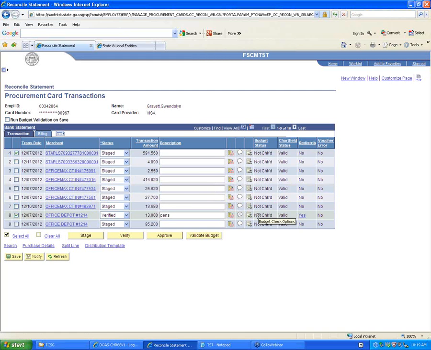Now you'll notice that this transaction is in a budget status of not checked. So any transaction that is set to verified or approved will run through a batch budget checking each night. So you do not have to run the validate budget process on all of your transactions. But if they're in a verified or approved status, they'll run in batch.